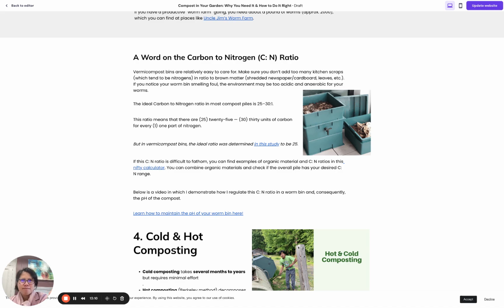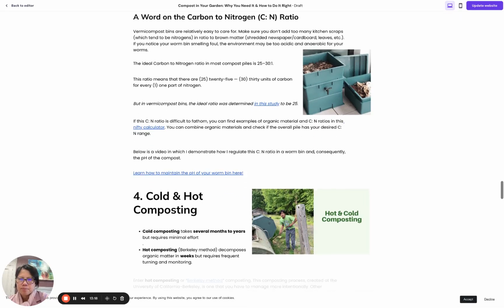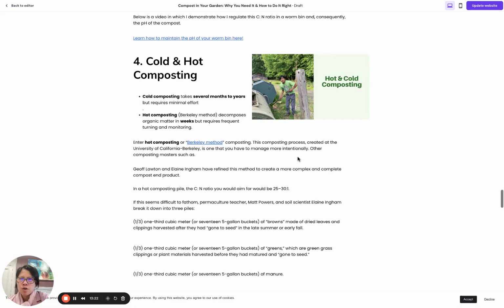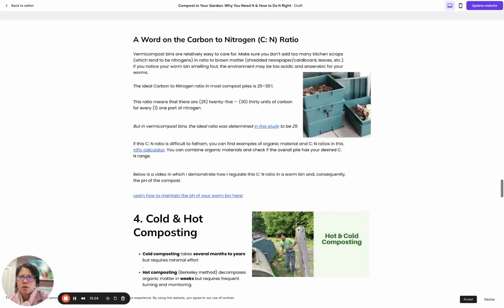Newly harvested banana peels or food scraps or harvested green matter. And I have a video here for doing that in the worm bin, maintaining carbon and nitrogen ratios in a worm bin.